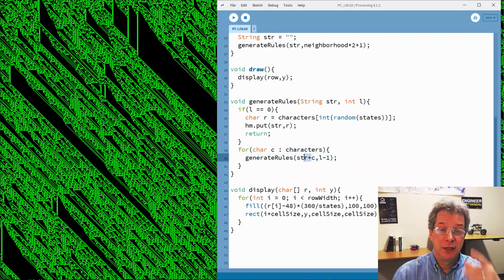So effectively, the first time I enter this function, L is, say, 3, because I'm starting with 3 states wide. So skip the if and come down to the for loop, and then the first character is character 0. So I stick 0 onto my string, and then I recursively continue to generate that rule. And the second character is 1, so I stick a 1 onto a separate string and start generating the rules. And then my third character is a 2, so I stick a 2 onto a string and I continue generating my rules. So this recursively will generate each possible string.